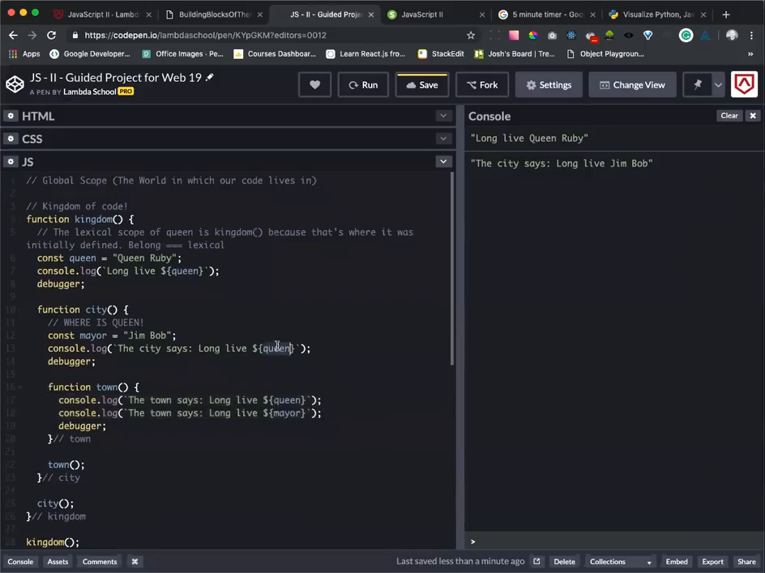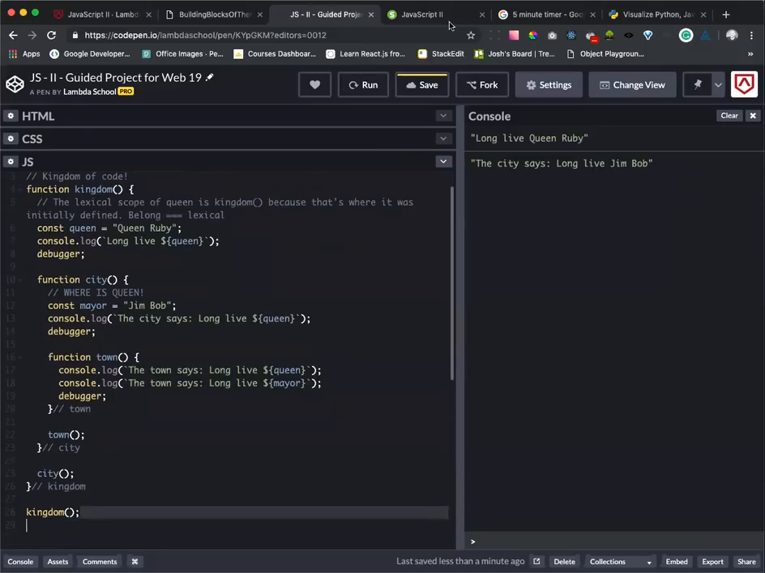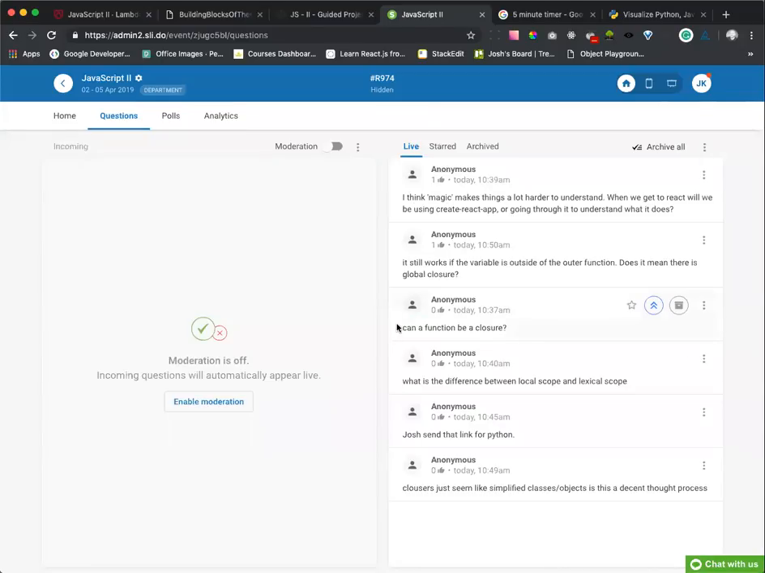And if it does, it stores it for later when the invocation occurs down here. Great question. I think magic makes things a lot harder to understand. When we get to React, we'll be using Create React App. We're going through it to understand what it does. A little bit of both, but once you understand what it does, you never want to set it up manually again.